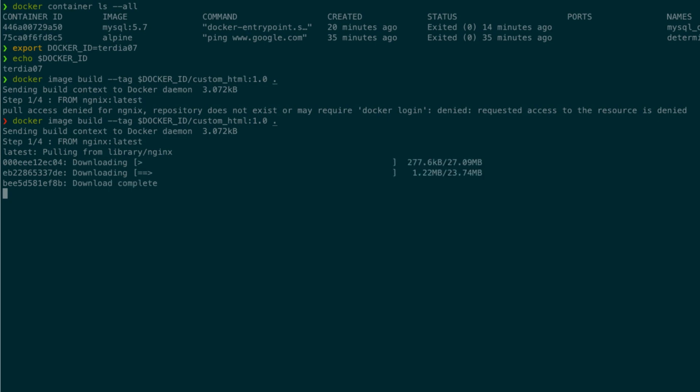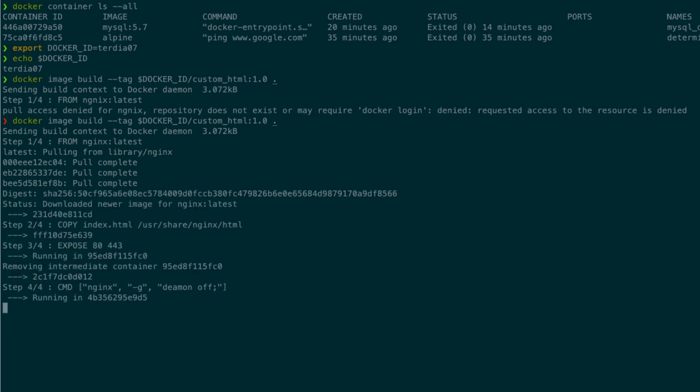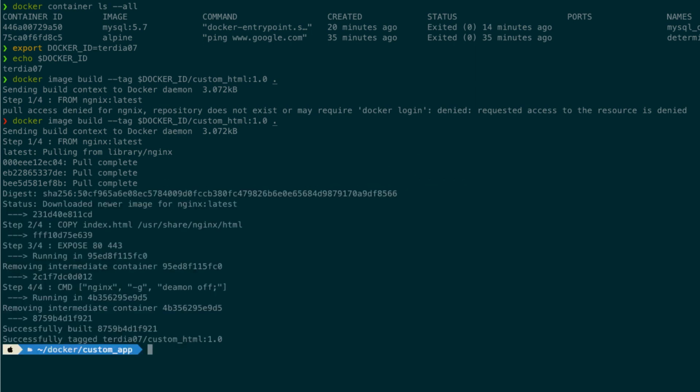Now it's copying from Nginx latest, and it's going to basically just build up that image on our local computer. After we do that, we can then use the Docker command to run this image. So what we want to do now is run the image. We're going to say docker container run, which is what we've always done before.